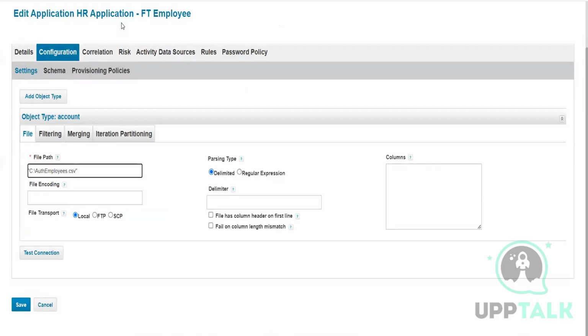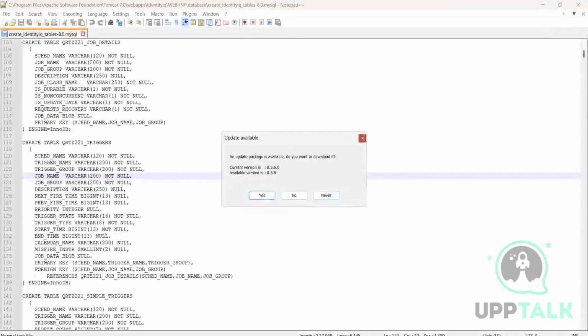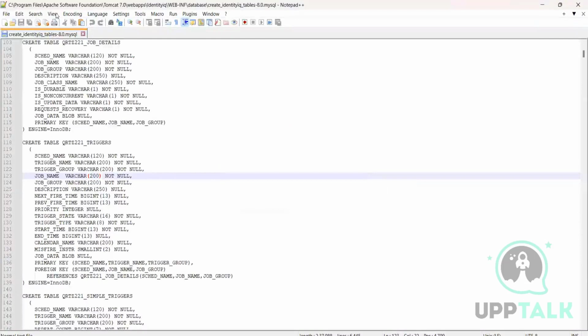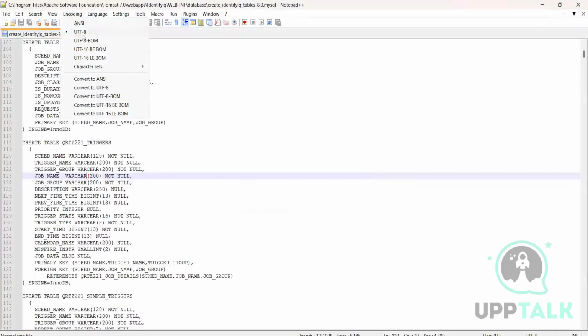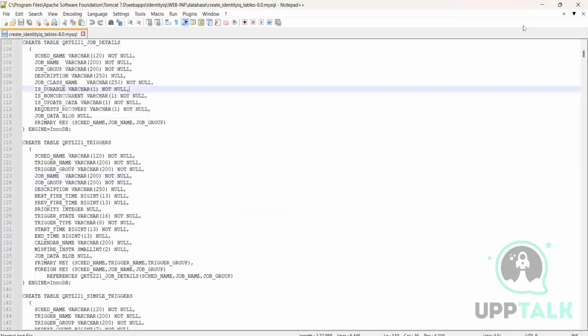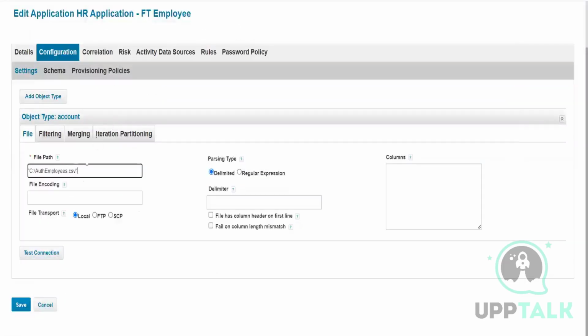Encoding language: we have different types of encoding language like UTF-8. It could be UTF-8, UTF-8 BOM, whatever it may be. We are not going to decide; if the application team provides the encoding language they are following, then you have to mention it, or else skip. File transport: where has the file been stored? As of now, the file is on our local machine, so you can choose local.